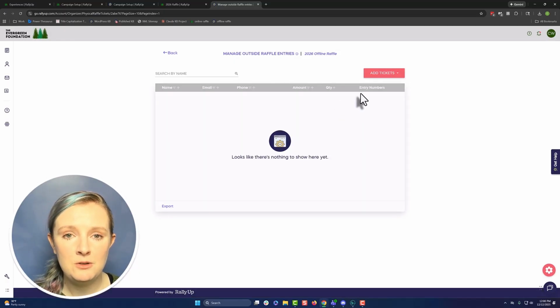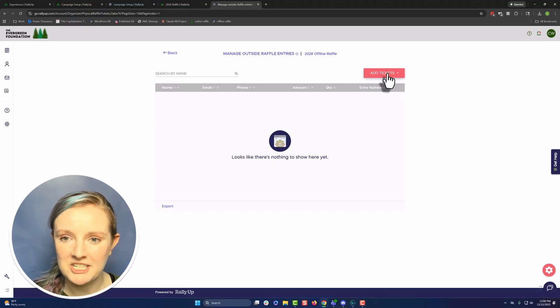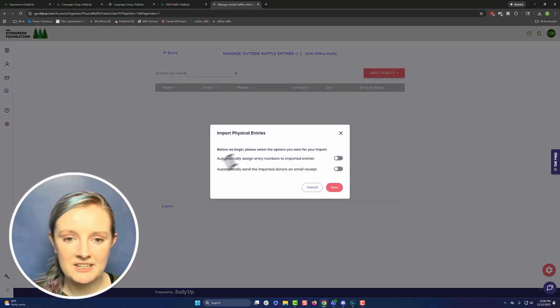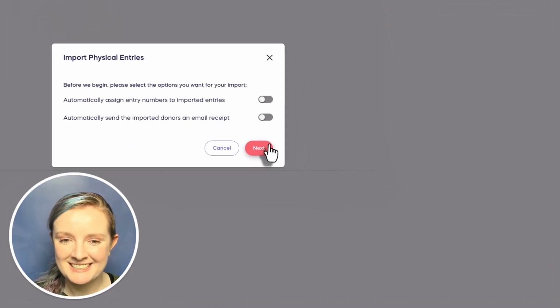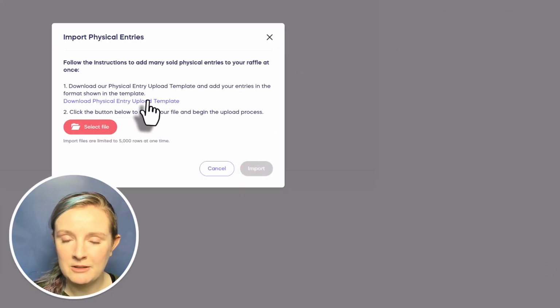Or if you have a lot of entry purchases that you want to enter all at once, you can do that with our spreadsheet. And again, you can automatically assign entry numbers if you like, or use your own numbering system, automatically send email receipts if you collect their email addresses. And then you simply download the template, fill it out, and upload it.